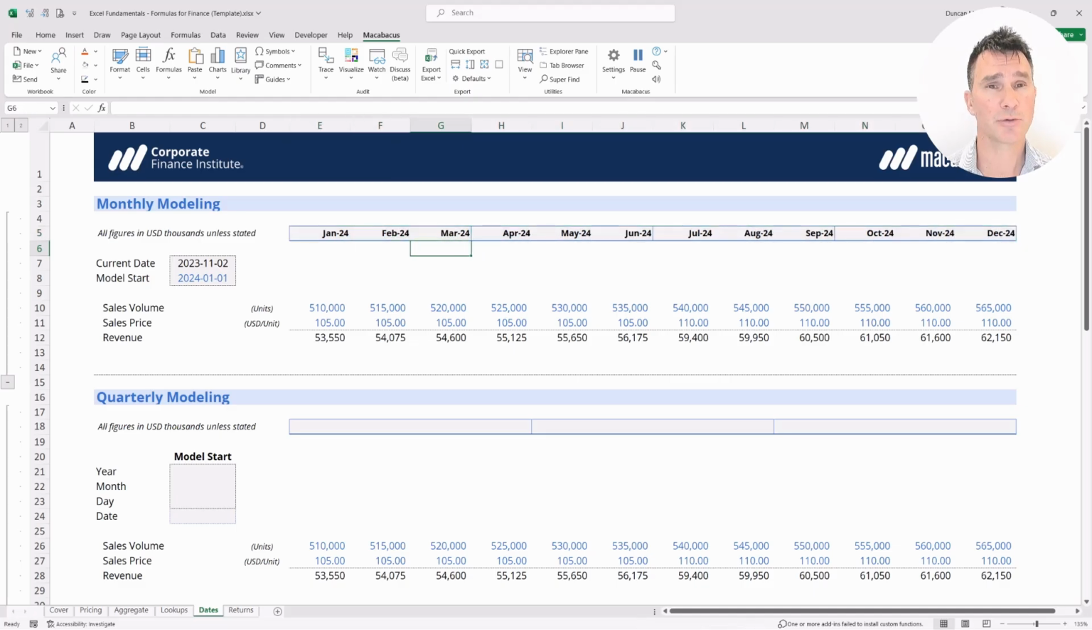Now, let's look really closely at what's happened. As you can see, March 24 is really close to the edge of the cell. For example, the 24 is right near the boundary there, whereas down here with these numbers, we have a little gap. Now we're going to investigate why those are different.